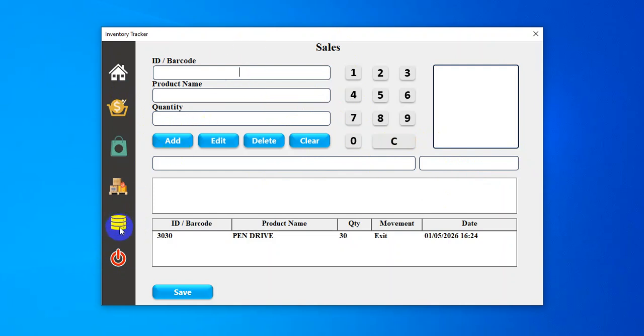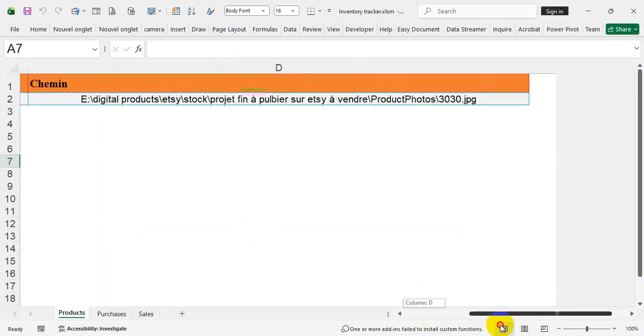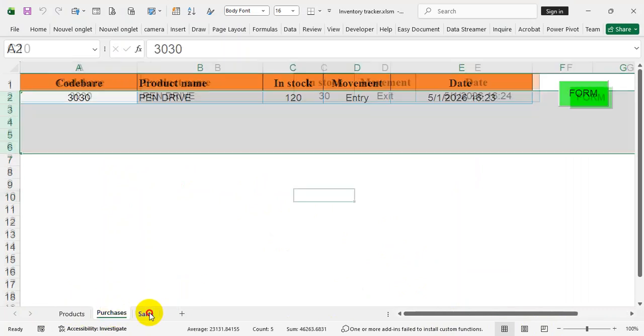So this icon to close the application or the interface and open database from here, as you can see. Products, purchases and sales.